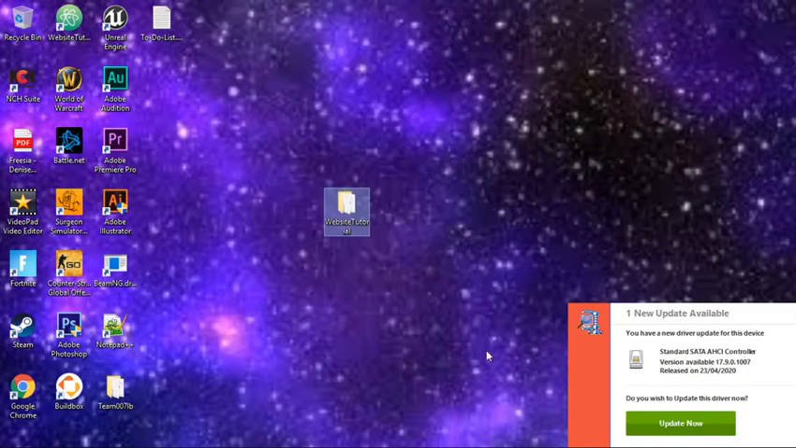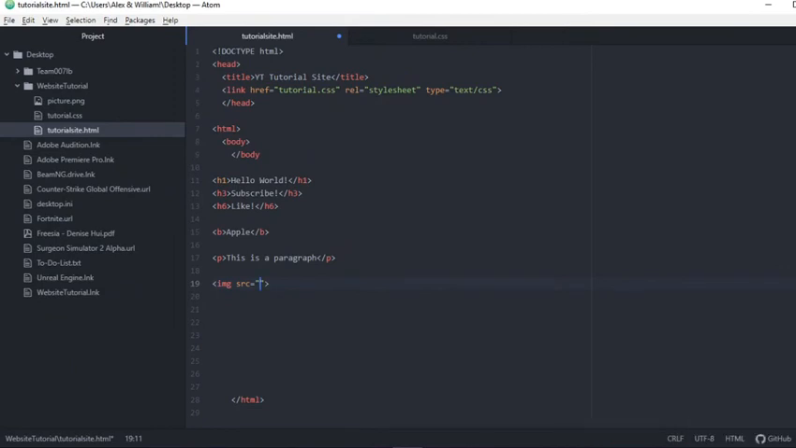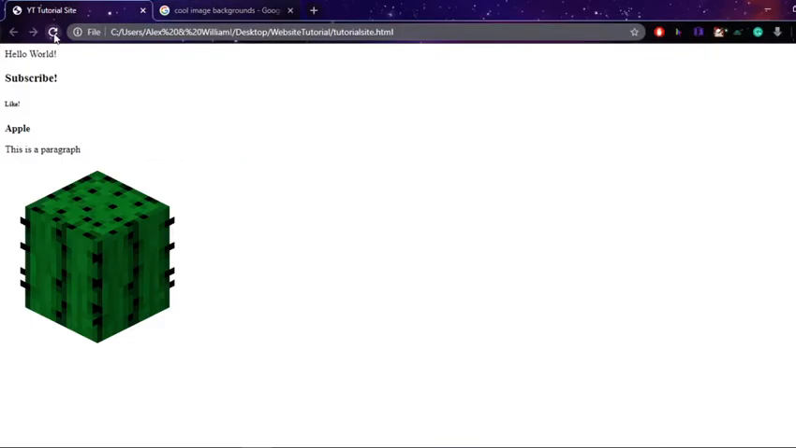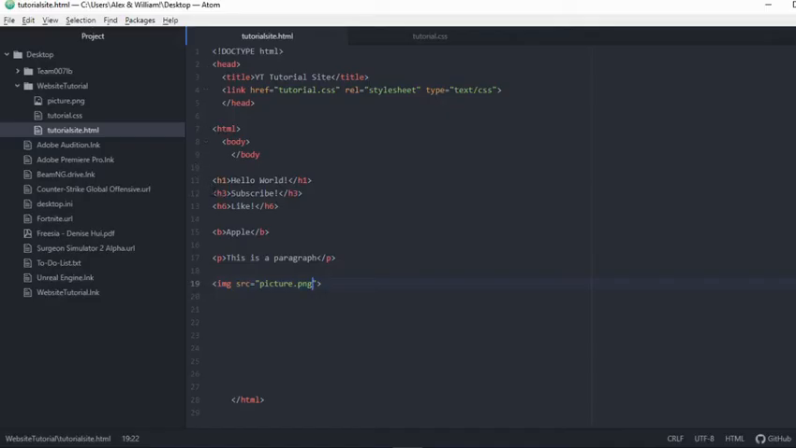Now you can close this, and then in your coding software, in the quotation marks you put what you called it. Mine is called picture.png. You then save it. If you go onto Google, your picture will be right there. That's not all you can do though.